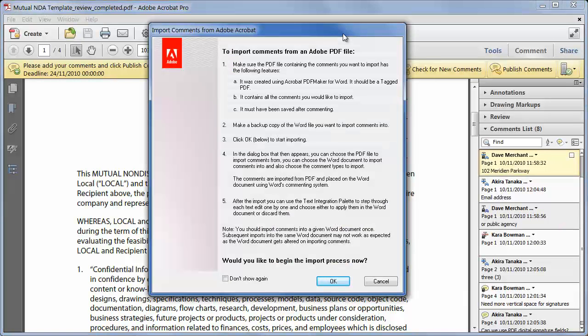First, we're presented with a reminder of how the process works, so we can take a moment to make a backup of the original Word file and decide on how to manage the change process. As the message points out, you can only run this export process on a paired set of files. The PDF must have been created from the Acrobat PDFMaker plugin for Word, and the PDF and the Word document must match. Now, it doesn't need to have been part of a shared review, we simply need a PDF file with some comments in. I'll click OK to begin the process.